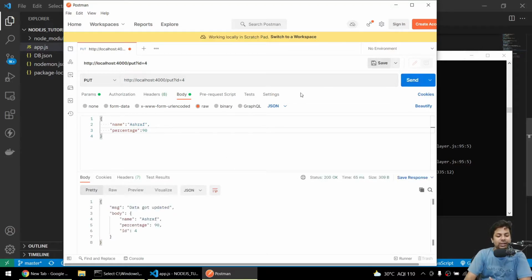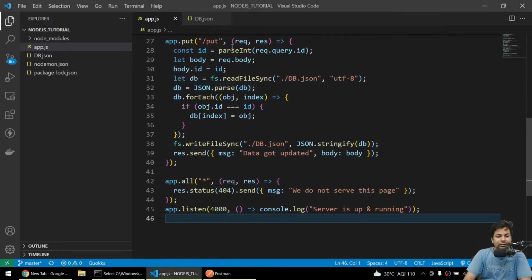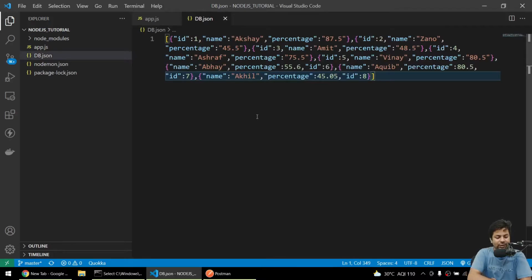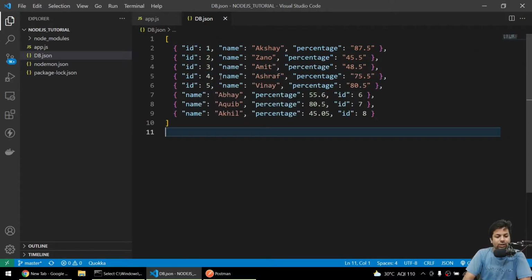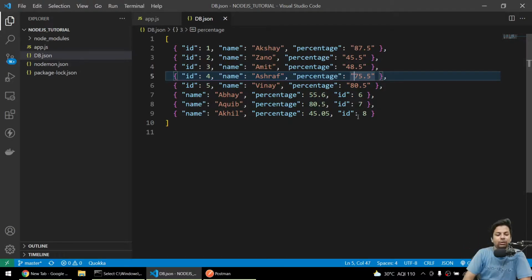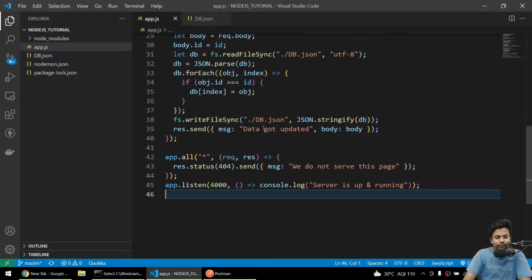So you can see data got updated. We are sending data got updated. Body name Ashraf, percentage 90, ID 4. Let's just check in our database. Save it. ID 4, name Ashraf, percentage 75.5. So it's not got updated. What could be a possible reason?